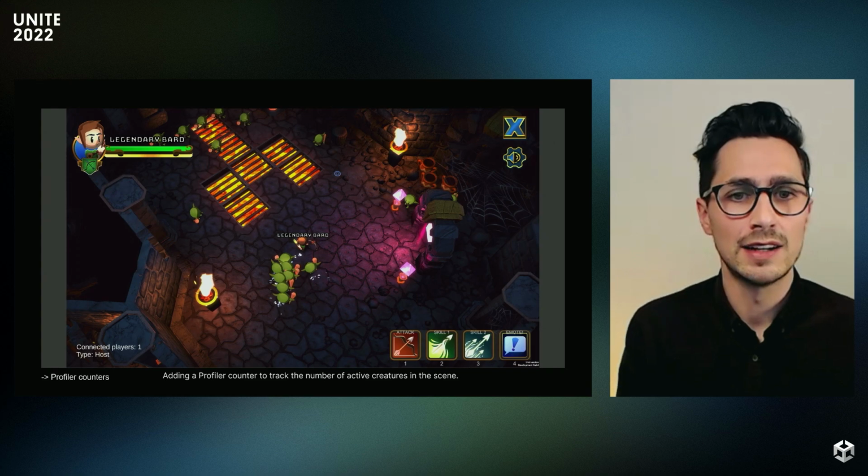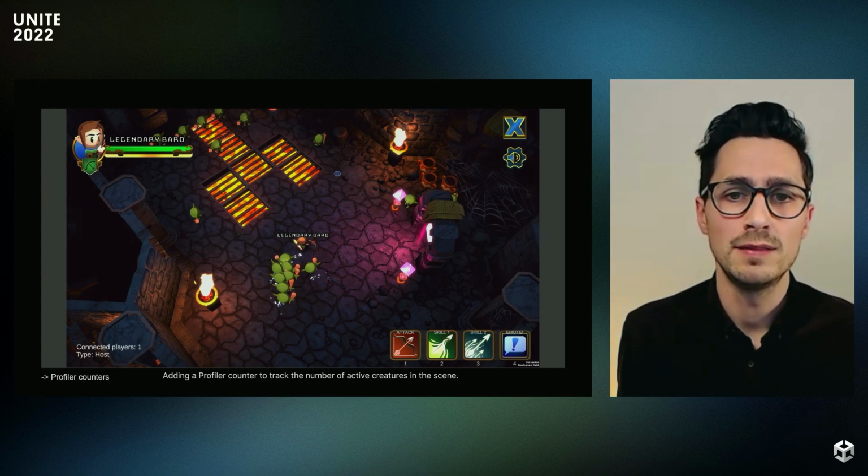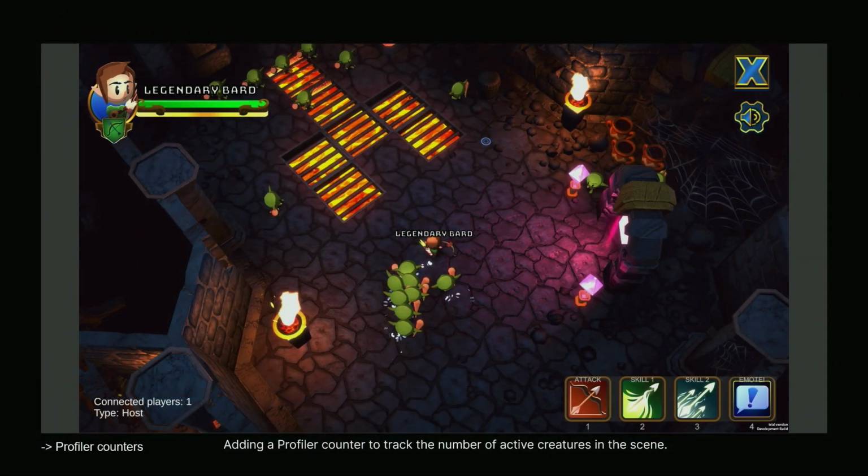So let's see how to add our own profiler counter. Here we have a game scene in which we have creatures that are spawning as the player progresses through the level. We'll add a counter to track the total number of active creatures in the scene.